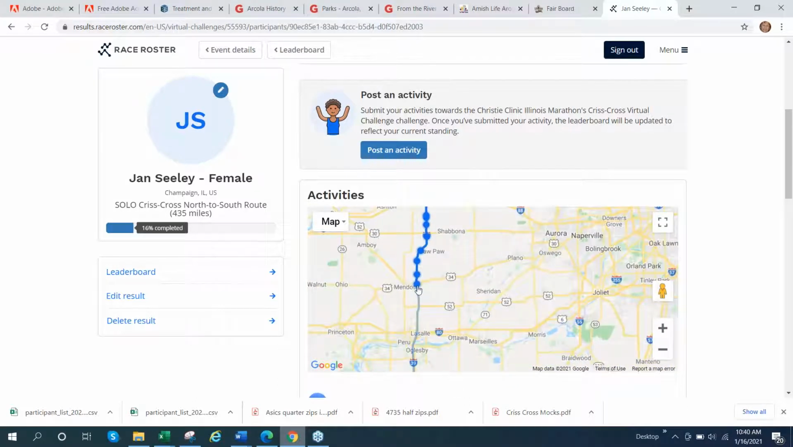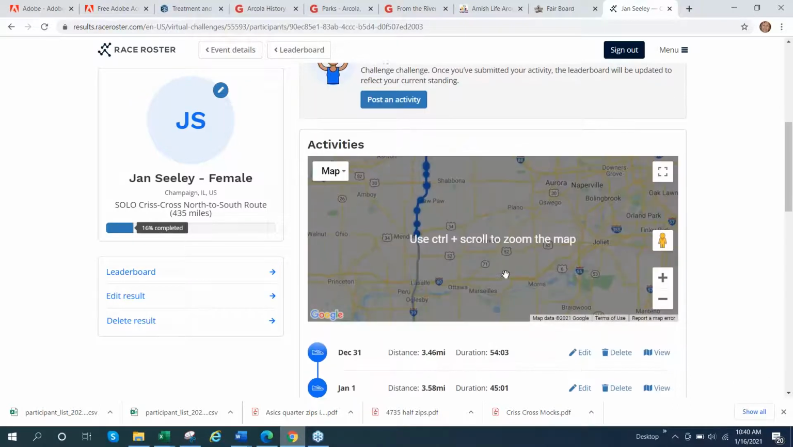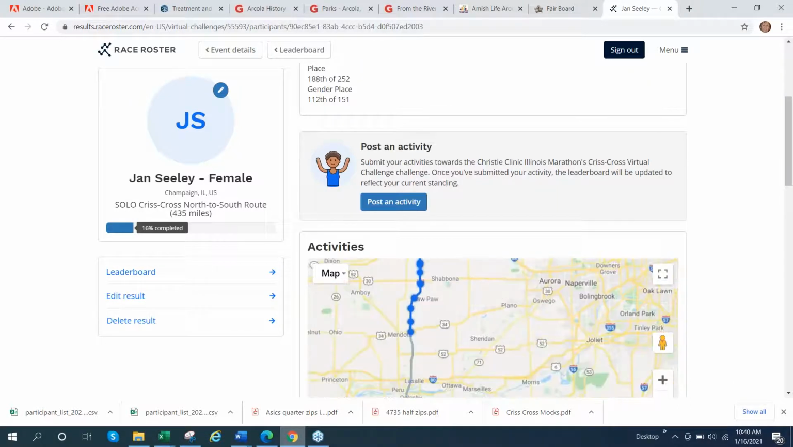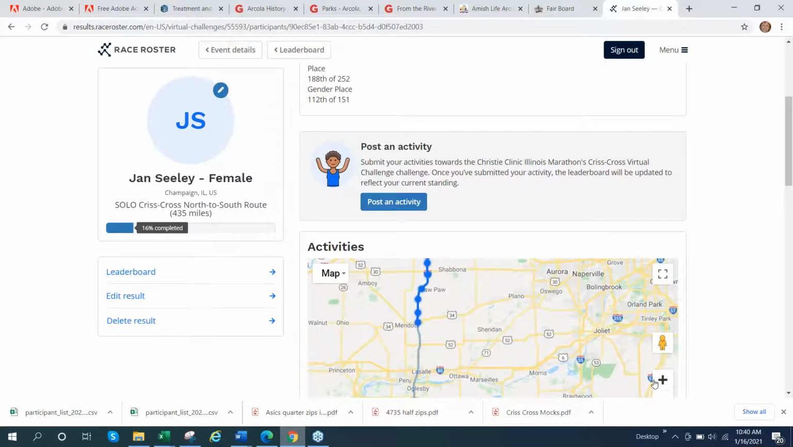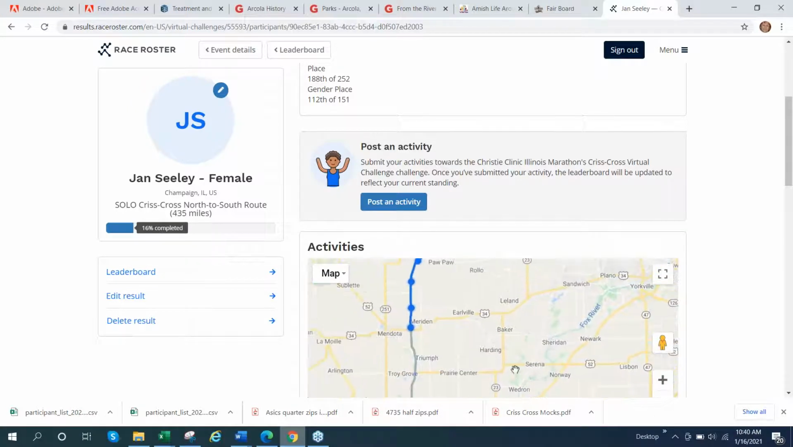In fact, yeah, that's pretty cool. And I can zoom all the way in. Let me just see. Looks like I'm down in Mendota. Get a little bit closer. And this is one of my favorite tools.